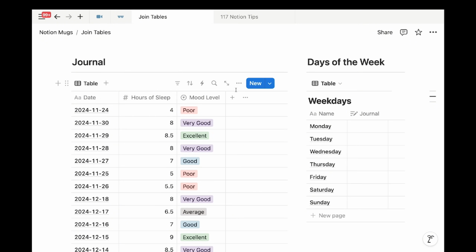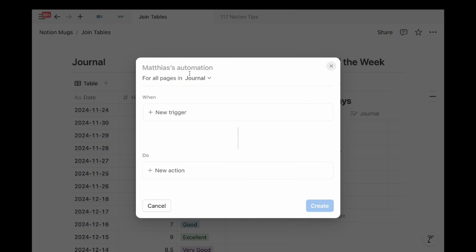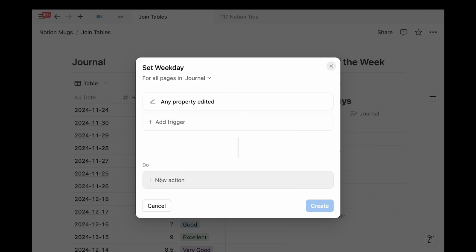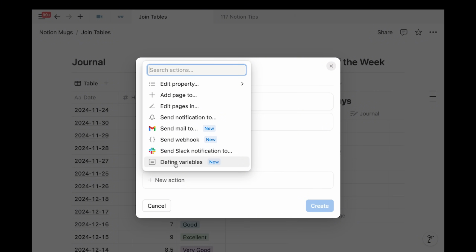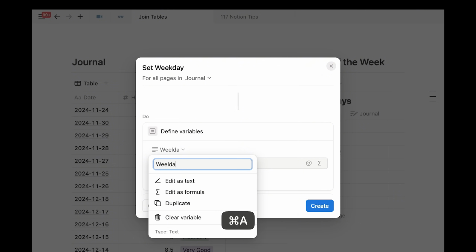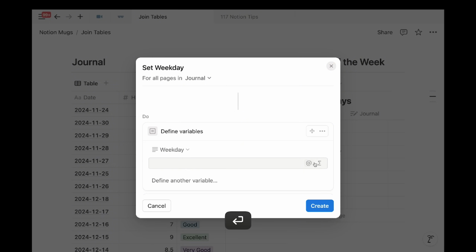So let's build this by clicking on the flash icon and then creating a new set weekday automation. The trigger will be whenever any property is added. And what we want to do in this case is first define a variable. And this will be our weekday. Perfect. Weekday. Amazing. And then we click on formula.